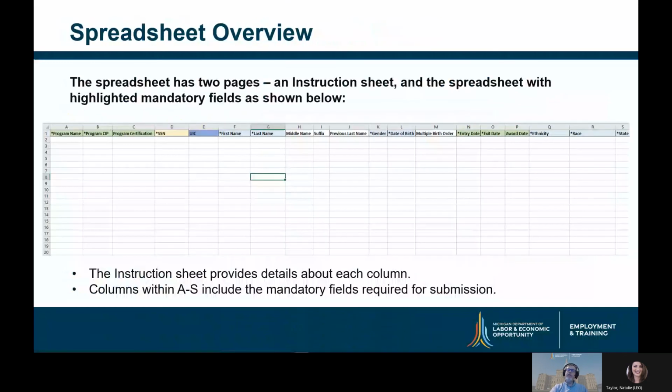Once the spreadsheet is downloaded and opened, you will notice it has two pages. The first is the instruction sheet, which provides details about each column. The second sheet is for the student records and uses asterisks to highlight the mandatory fields, which are columns A through S.